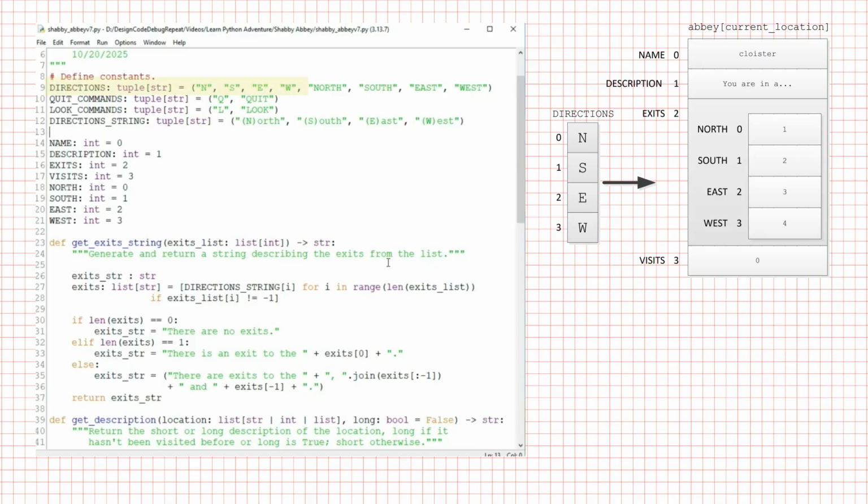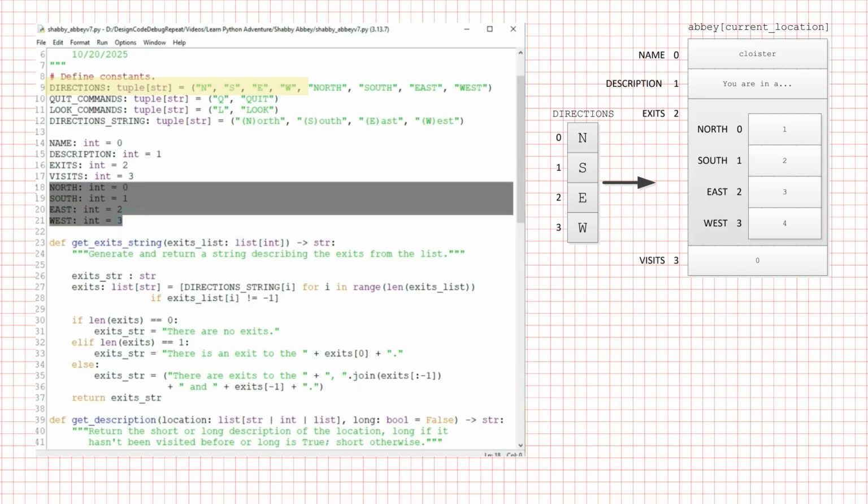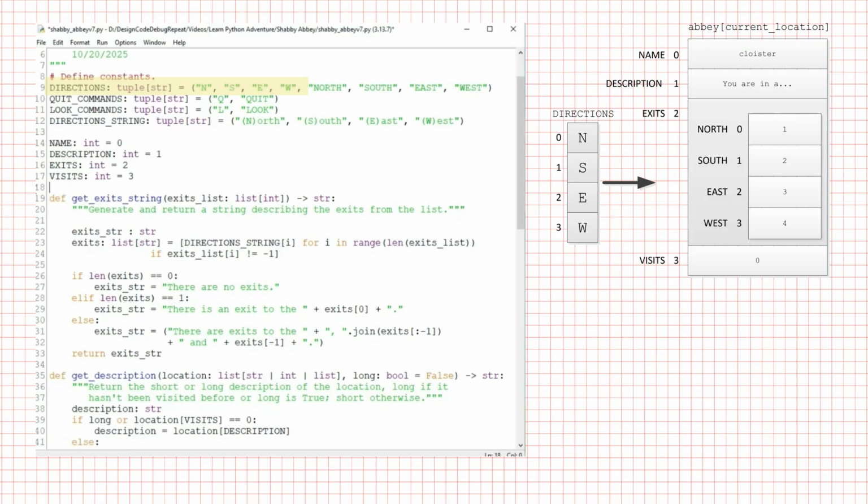In fact, it's in another list, or tuple, now the directions tuple. For some reason, I have constants for north, south, east, and west that aren't used in the program. I can't remember if I ever used them. They're like comfort constants. Let's delete those.